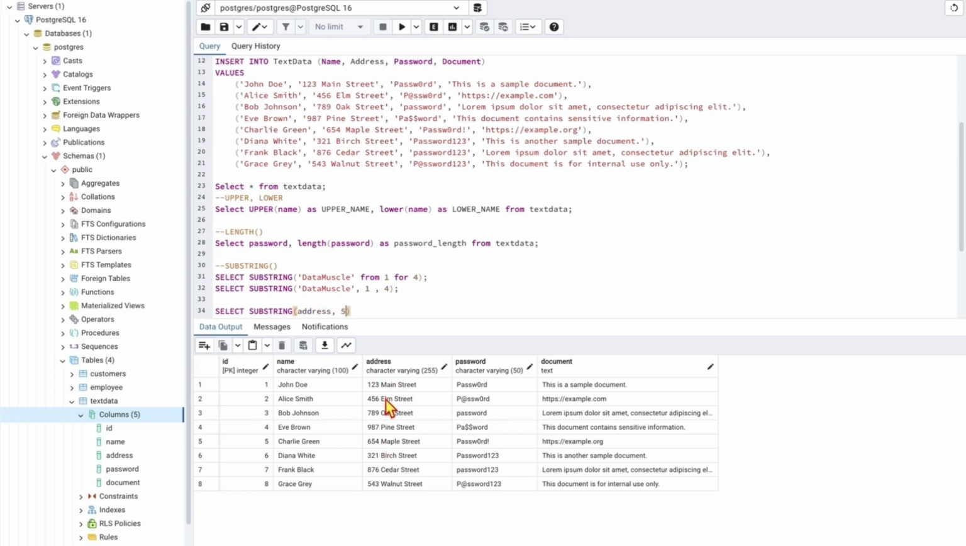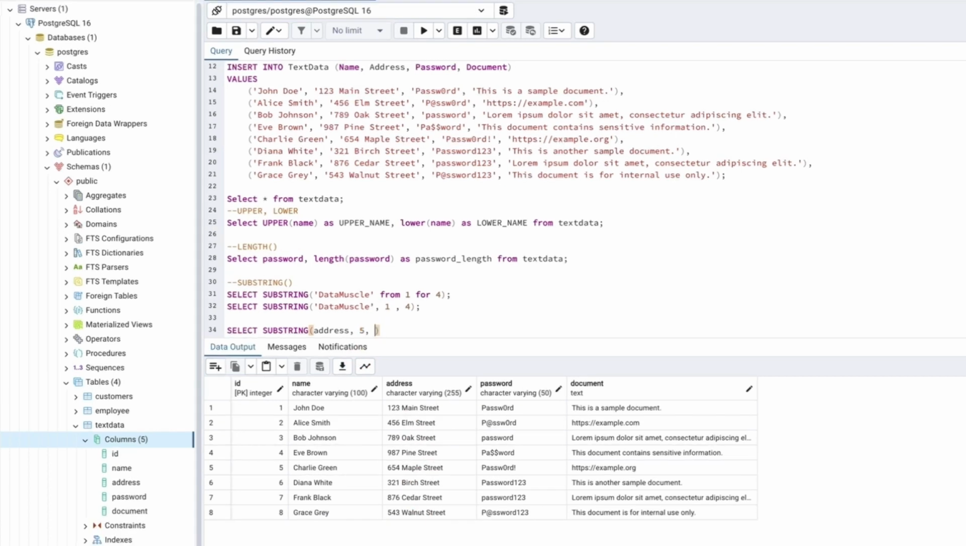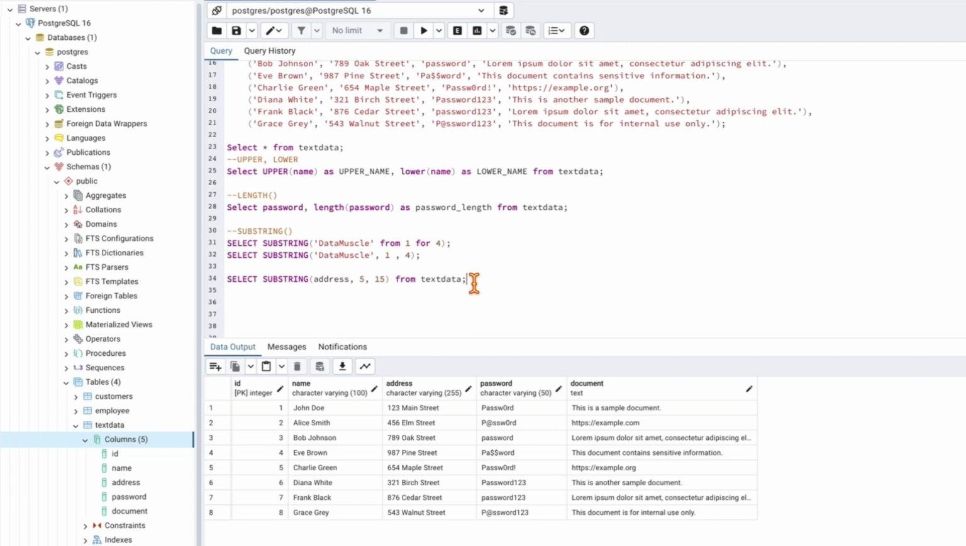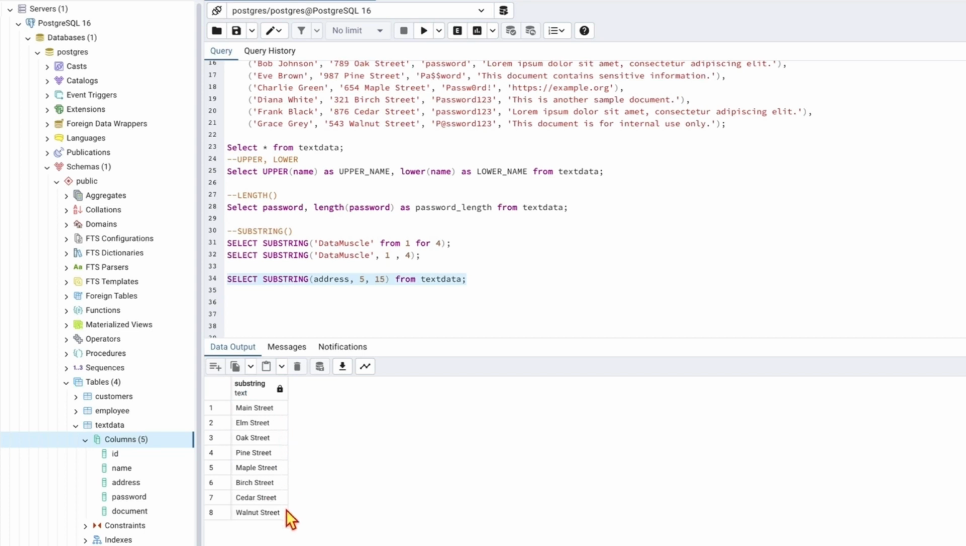Here, with the limited data set, we are clearly seeing from which position and all, but in real time, you don't look at the data and write the query. But for our practice purpose, we are doing that. 5, say some 10 characters because we wanted to see the entire street name, or 15, from text data. If you notice, I'm using all caps, lowercase, camel case, as Postgres is case insensitive. Your result dataset is extracted only with the street name, which is a substring of the complete address.